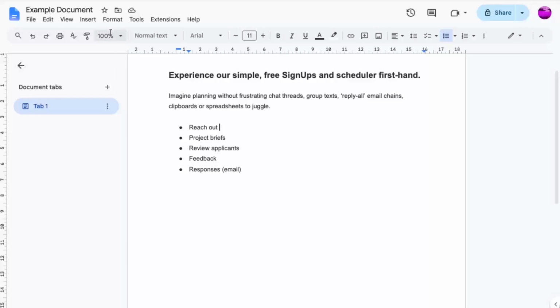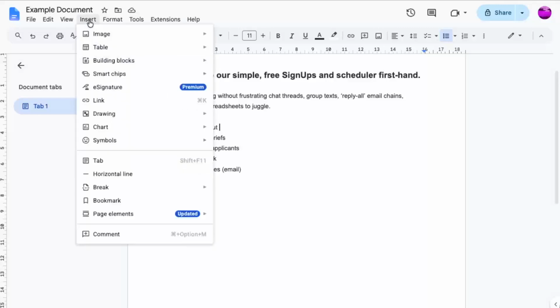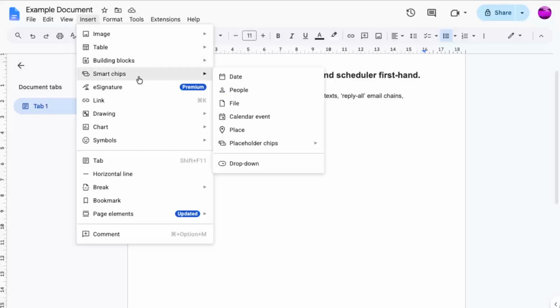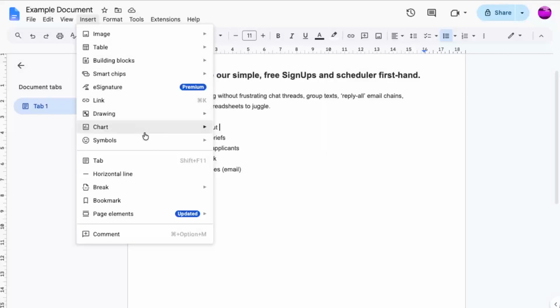Once your document is open and your cursor is in position, go to the top menu and click on Insert. This menu gives you access to different items you can add to your document, including images, tables, special elements, and in this case, emojis. After clicking Insert, move your mouse over Symbols.